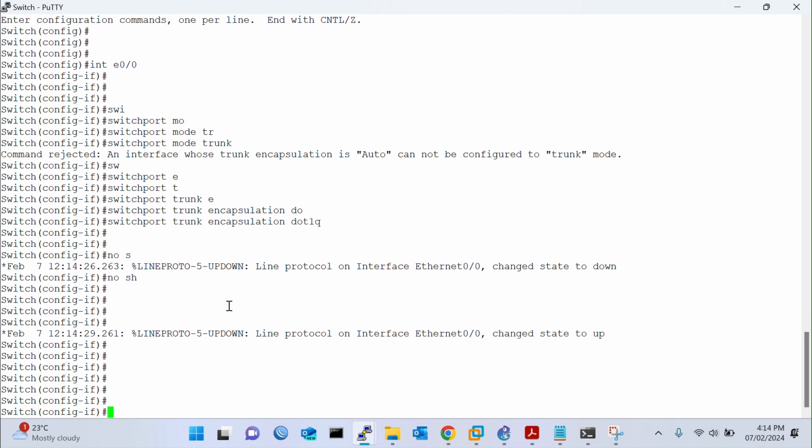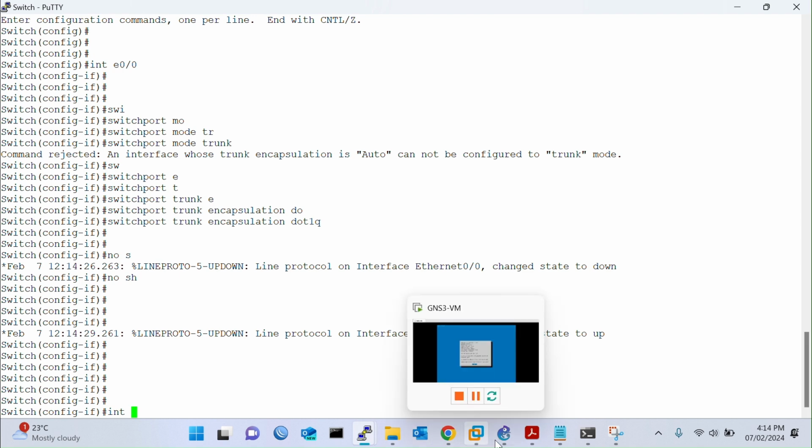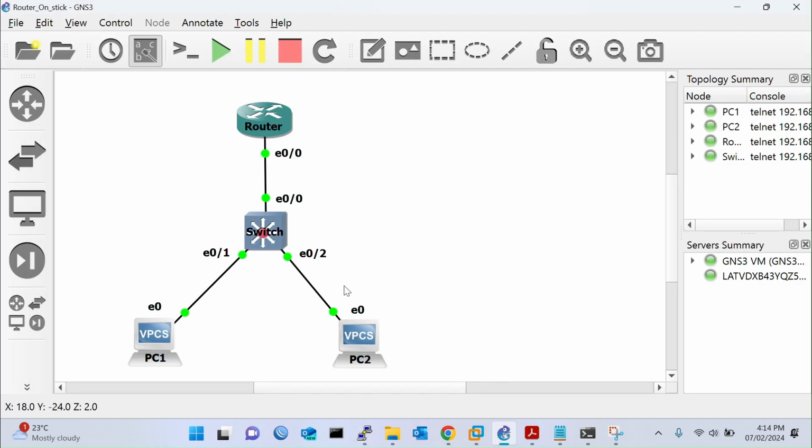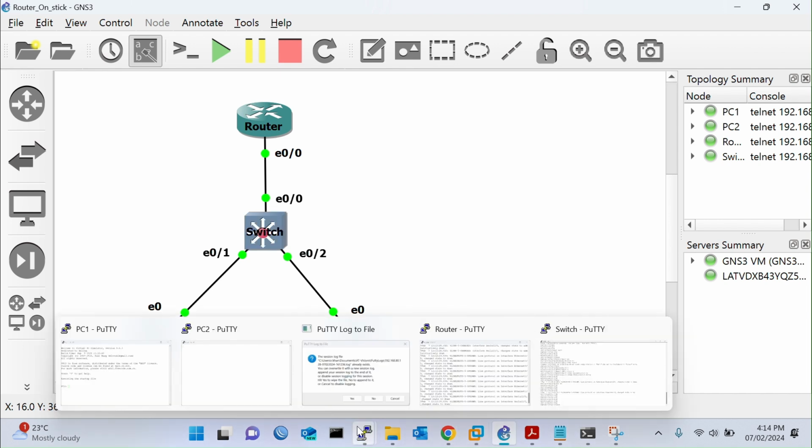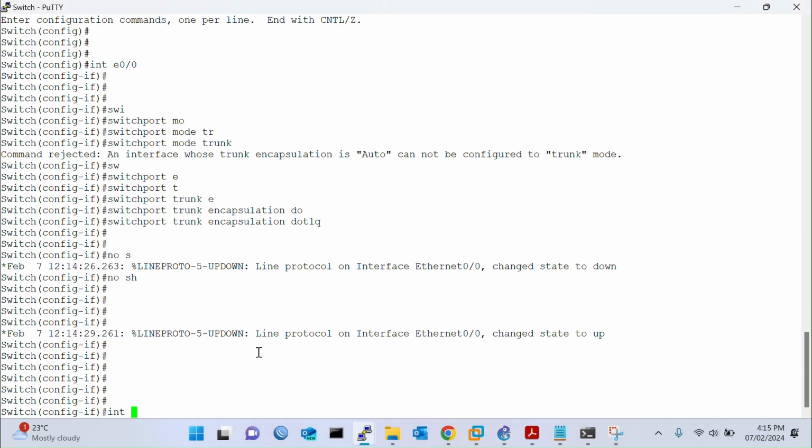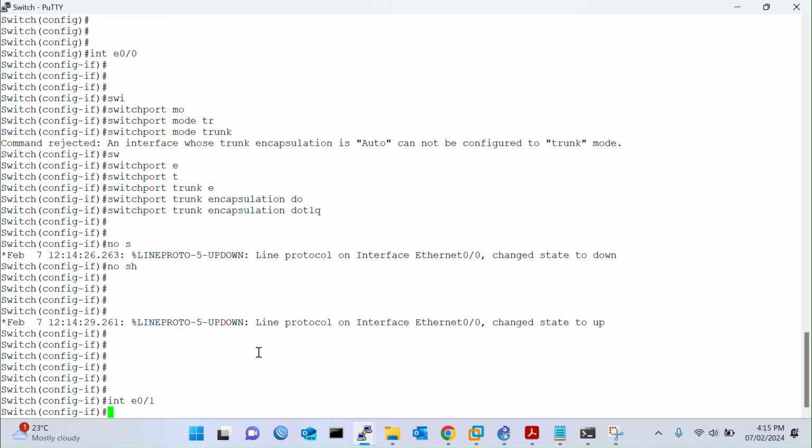Okay, now we will go in another interface, which is connected with our PC1 and PC2. First we will configure the PC1 port connected with the switch, and after that we will configure Ethernet 0/2. Okay, so first we will go in our interface E0/1.